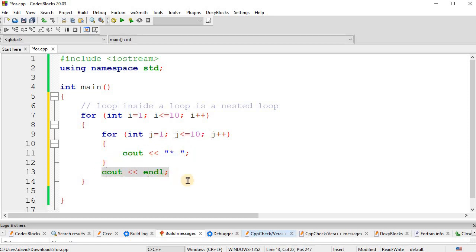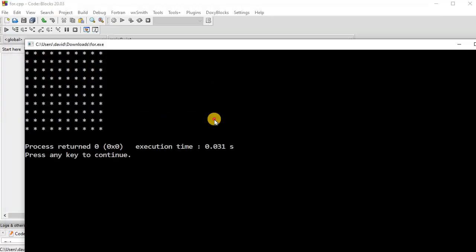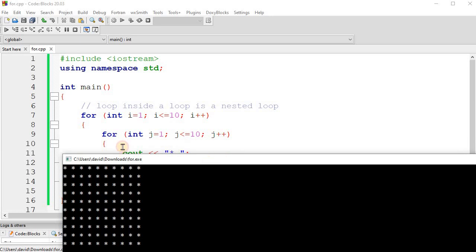Then it's going to do a new line, and then it's going to do the outside for loop. So this inside for loop, this code right here, is going to execute 10 times. So it's going to print a total of 100 asterisks. Okay, so run it, and there are 100 asterisks using a nested for loop.